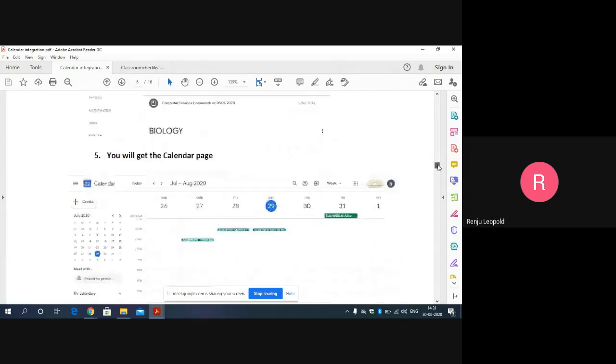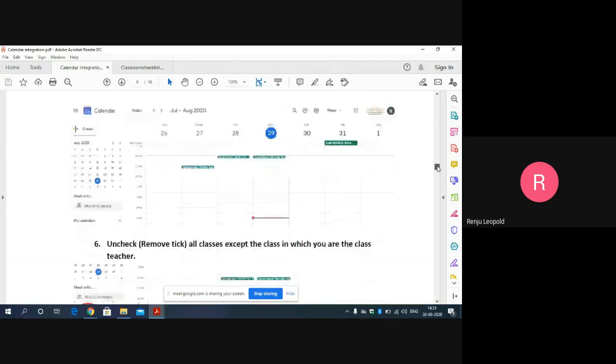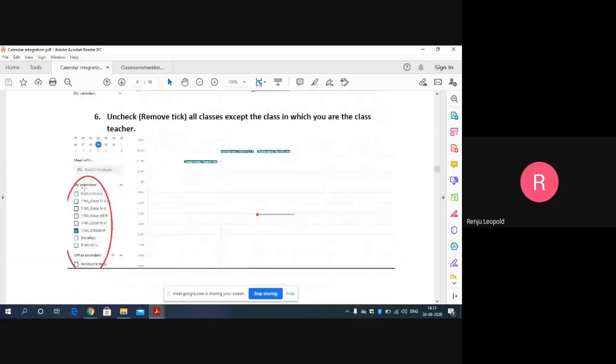Then you will get the calendar page. Once you get the calendar page, you can schedule the classes. The periods of your particular class can be scheduled in this calendar. So for that, you can click on a particular day, and then you can select that particular time slot for which you have the first period. Before that, ensure that you have unchecked all the other classes and only your class should be checked over here.